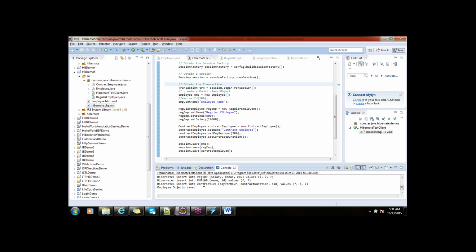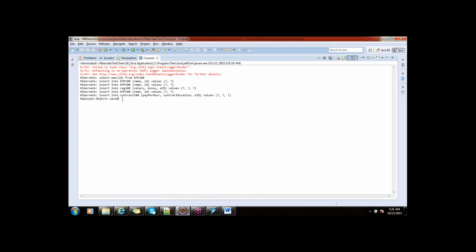Objects are saved. And you can see max of ID, some select statement is executed. Insert into employee 100. You can see over there, 2 inserts on employee and 1 insert on regular 100, and 1 insert on employee 100 and then an insert on contract 100.